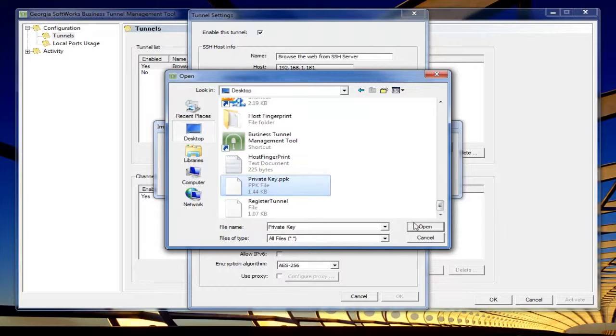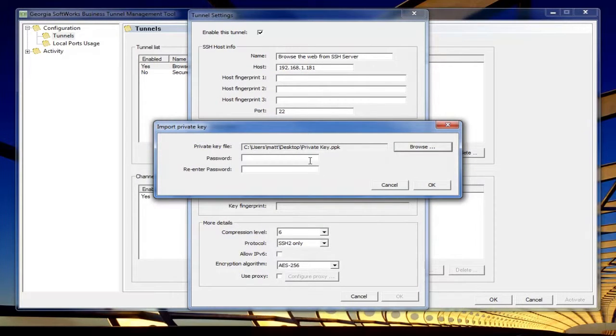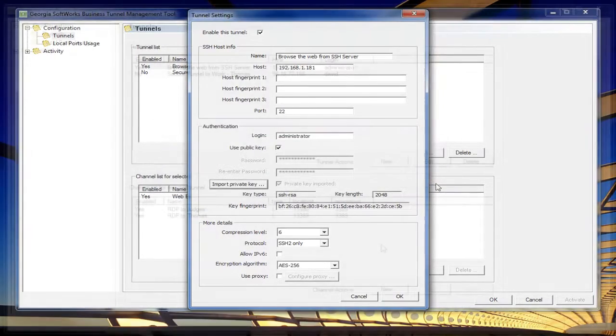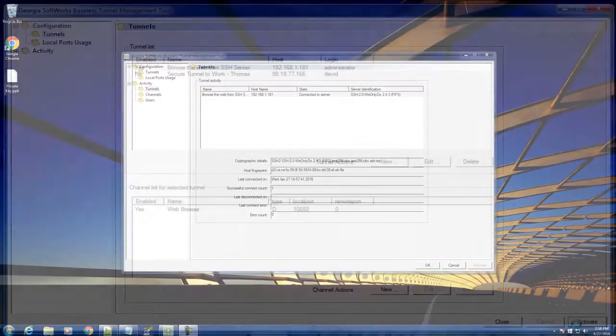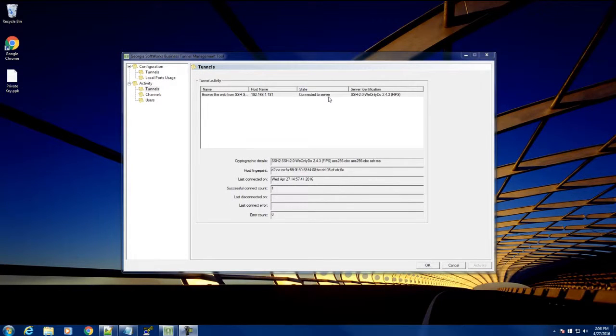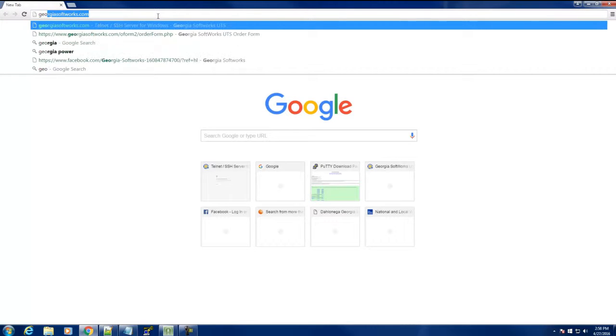If the private key is password protected, provide the password in the next two fields. Click OK. Remember to activate the tunnel. Matt's Business Tunnel client software is now configured to use public key authentication to connect to the GSW SSH server.